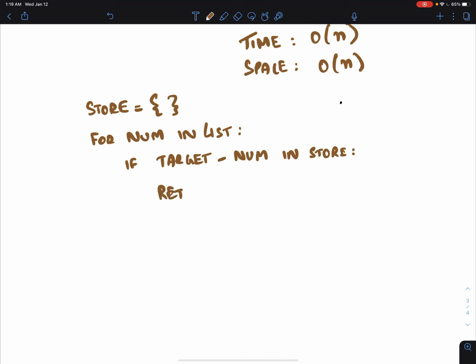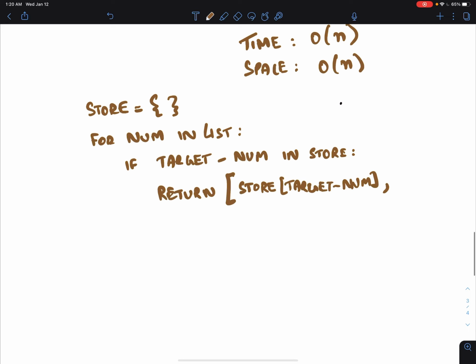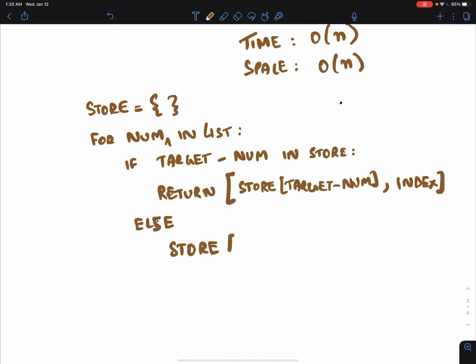Then we just return store of target minus num, comma, index. While iterating, you can just assume that you also get the index in each step. If not, we just need to add the current element to the dictionary. So it would be store of num equal to index.